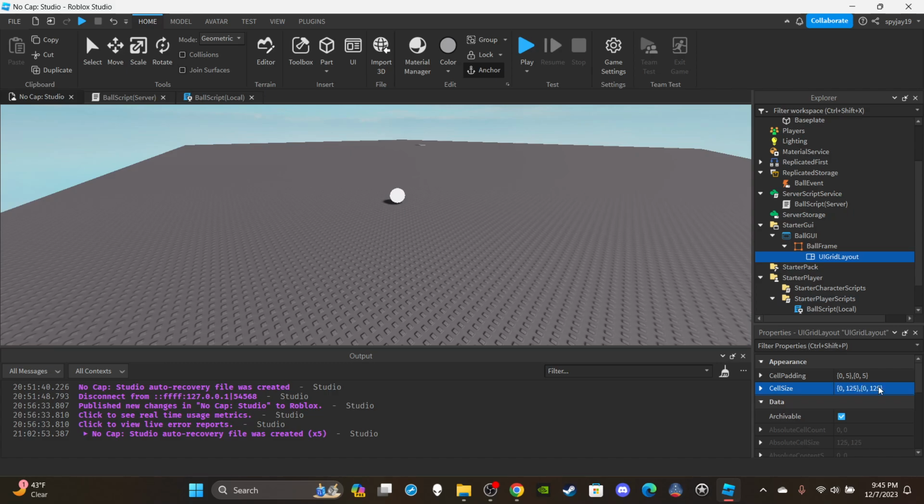I like to keep it pretty consistent, right? So some people don't understand what a UI grid layout is. This will automatically size, and you can say size and scale every UI element you insert into the frame to whatever it's parented to. So it's going to automatically scale it for us.